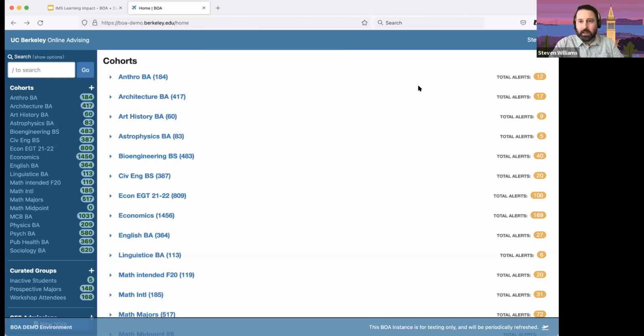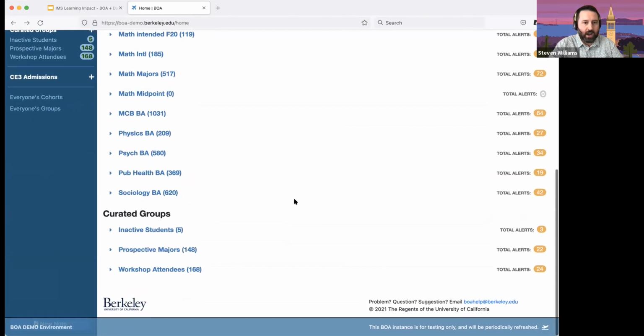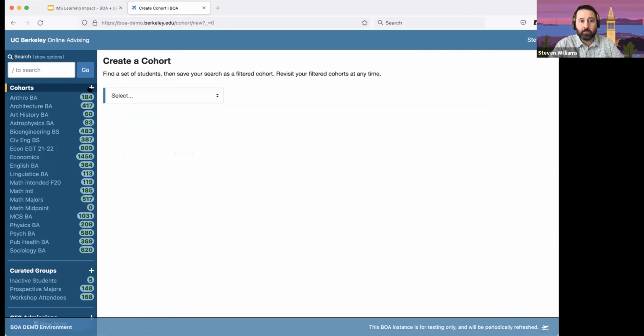Here we go. So this is a live demo. This is our demo environment. This is my homepage in BOA, where I've built a lot of what we call cohorts and groups, which give us ways to track students of interest. And with our cloud-based architecture and our data lake model, we've been able to build something really performant with BOA, given the scale at which a school like Berkeley operates.